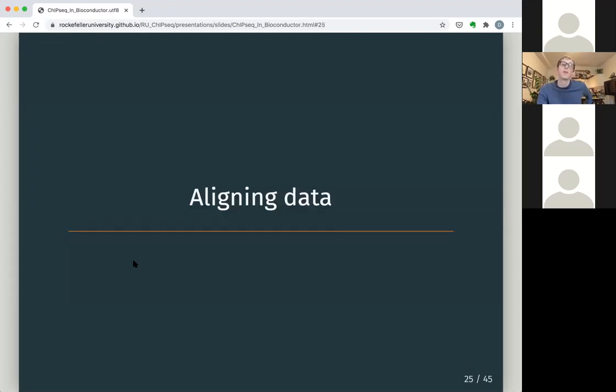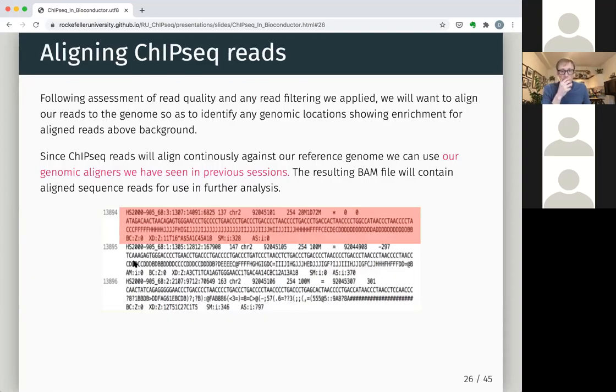And so once we have our filtered FASTQ files and we know that the QC looks good, we can move on to alignment. And this will be similar to what you guys did yesterday, although ChIP-seq is continuously aligning to the reference genome. We don't obviously have to worry about exon junctions like you would for RNA-seq, and stitching them back together and being splice aware.